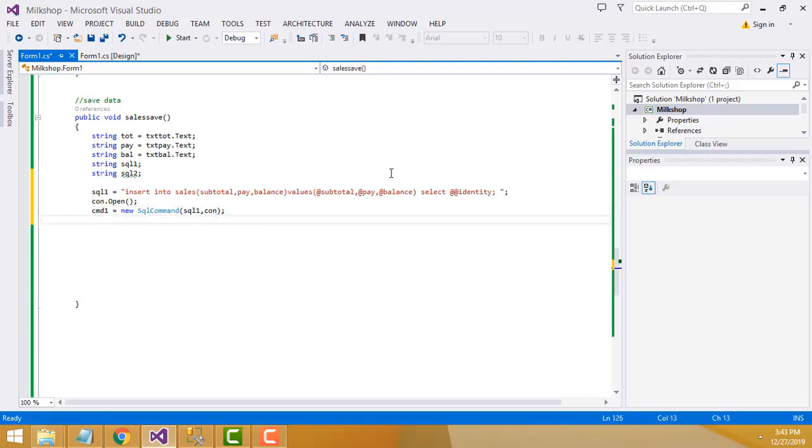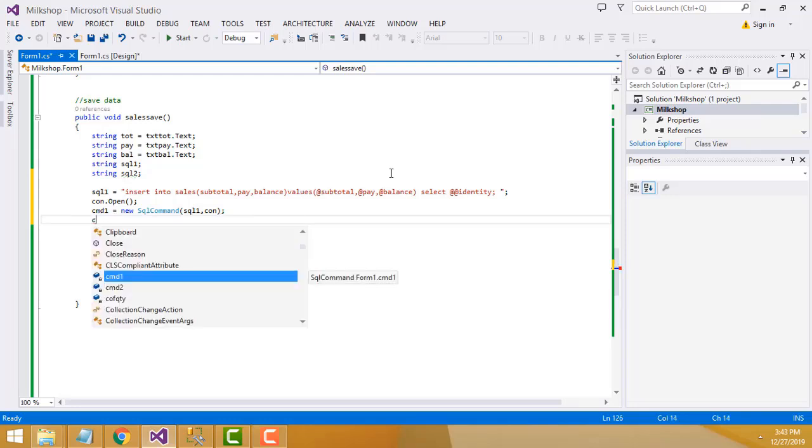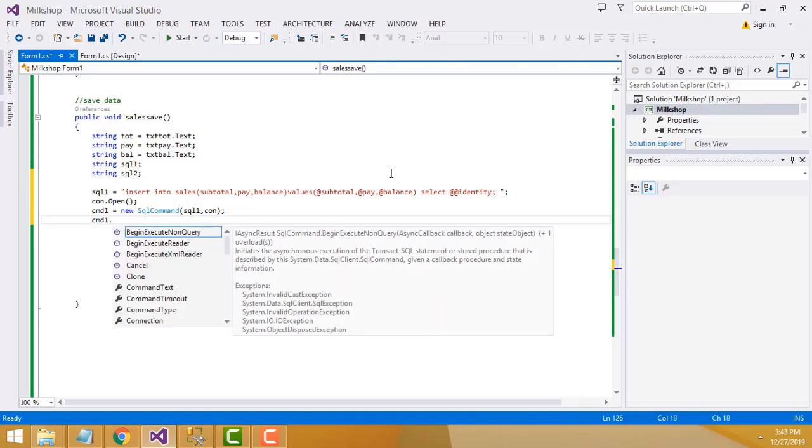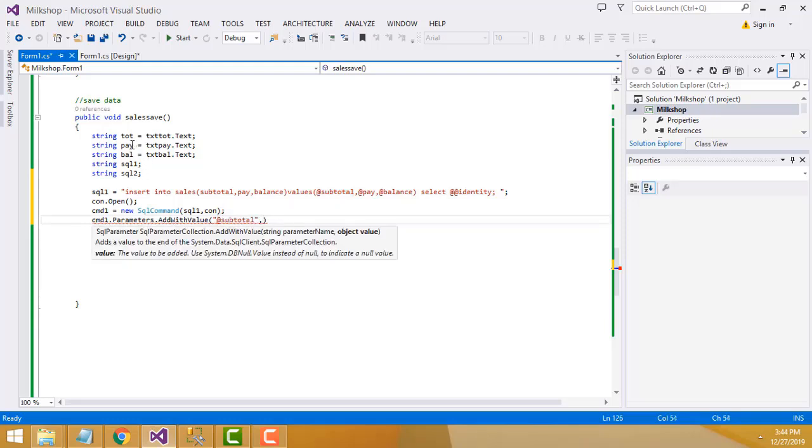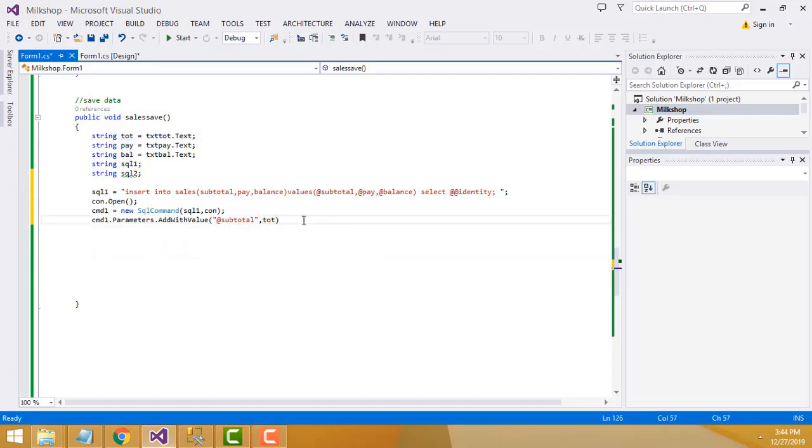Okay. Now first I am going to pass the parameters: cmd1.Parameters.AddWithValue. Here we have to write these parameters, right? So first we write this subtotal, the same thing: Control C to copy, Control V to paste here, comma. This one is for tot. What is the total available here? This is coming here, it goes to this row. That's how it works.